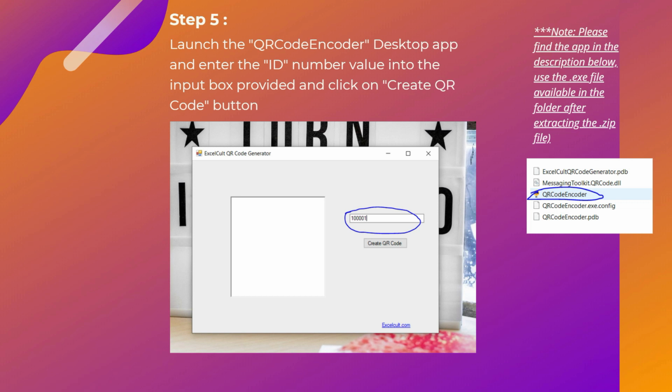So for more information, when you download the file of this particular desktop app, you will be getting a zip file, which you have to extract, and you have to click on the exe file available under that.